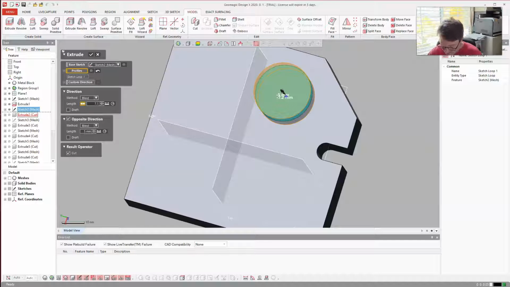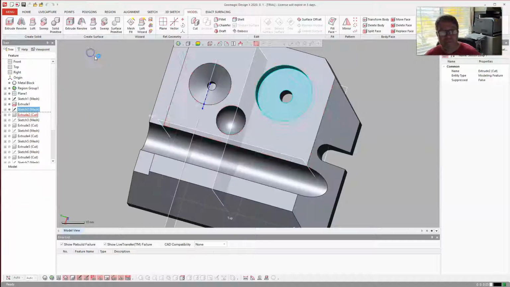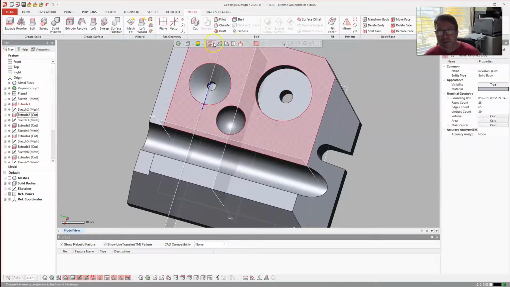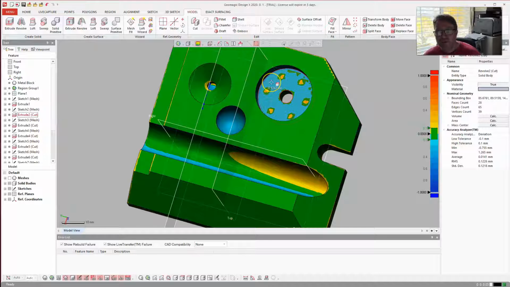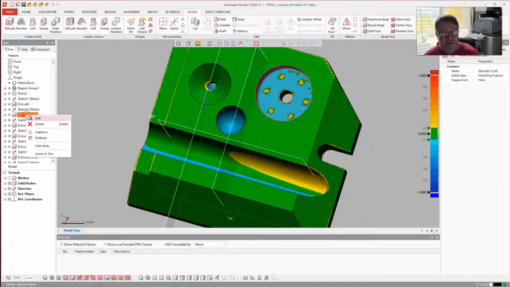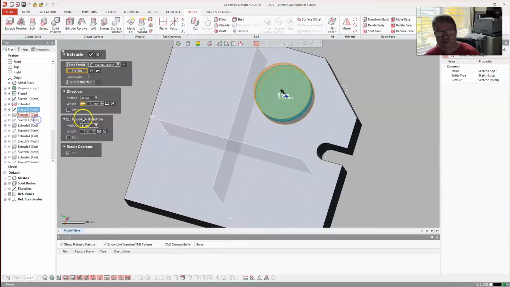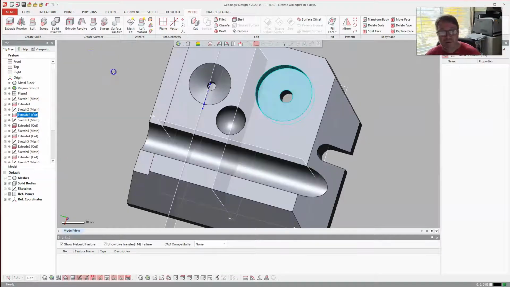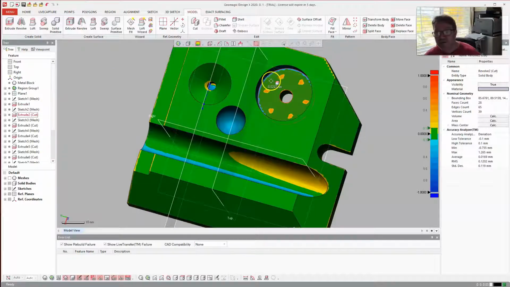Oops. 0.14. We're within our bounds, but let me go a little bit farther. 7.1. Edit. Let's just make it 7. Even 7 millimeters. Now we're in the green.